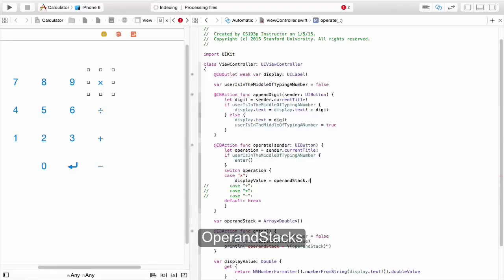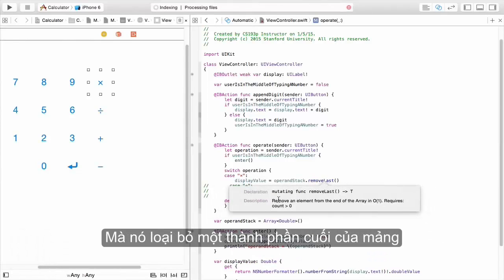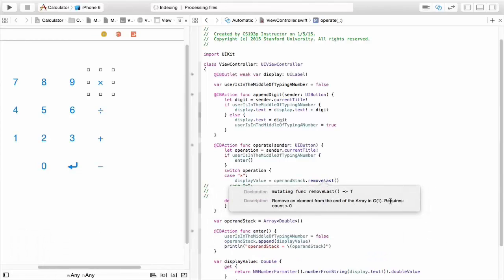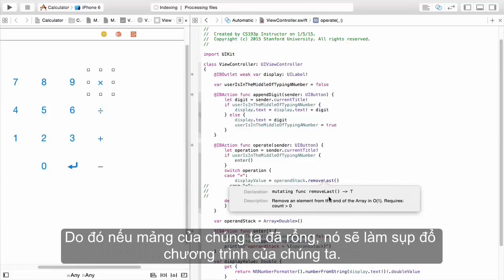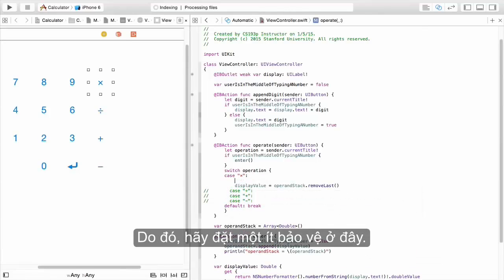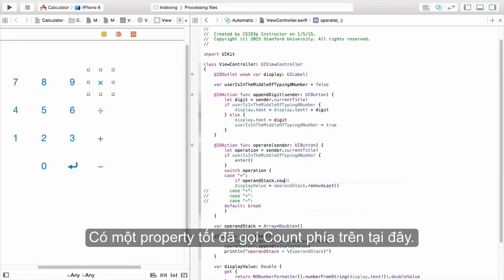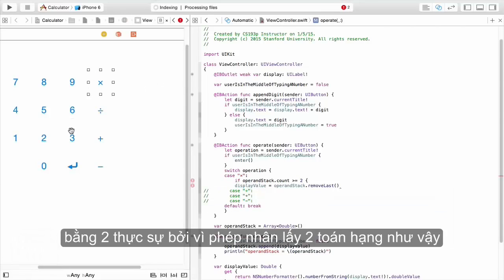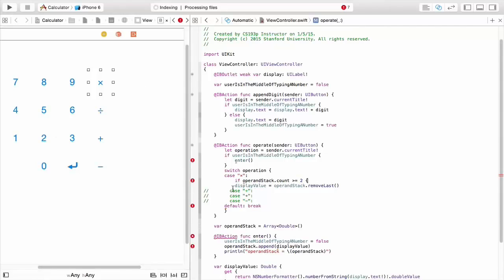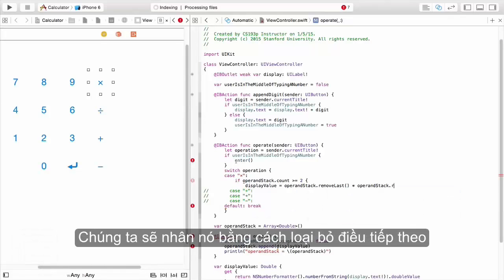There's a nice method called remove last. And if we option click on remove last, you'll see here that it removes an element from the end of the array. Now, it does require count greater than 0. So if our array were empty, if our operand stack were empty, this would crash our program. So let's put a little protective thing here. If the operand stack's count, there's a nice property here called count, is greater than or equal to 2, because multiply takes 2 operands, so there better be 2 things on this stack, then we can do this. And so we're going to multiply that by remove the next one.